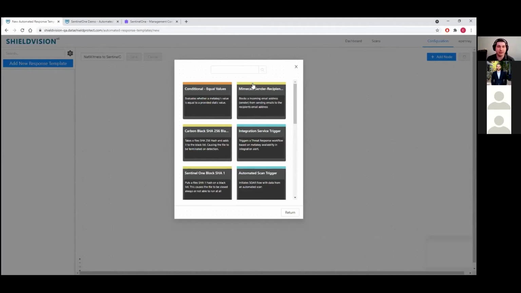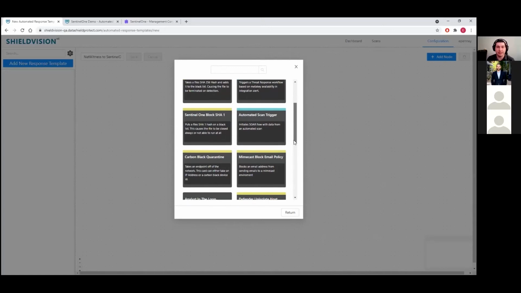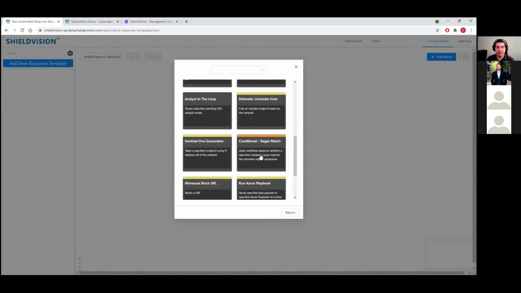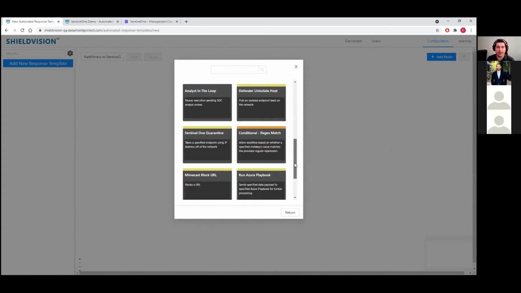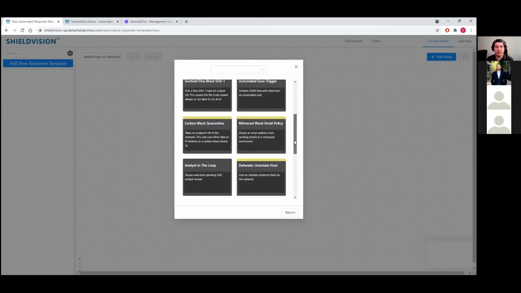Each of these are color-coded depending on what type of card they are. This is an area that is very rapidly growing. Right now, we do have support for things like Mimecast, Carbon Black, SentinelOne. We'll be seeing a little bit more of that Carbon Black one a little bit later, as well as Defender and Azure playbooks in here right now. We do have a couple more that are getting ready to come out in the future.